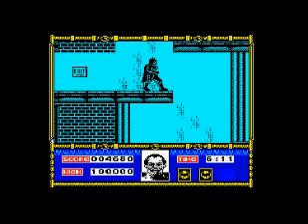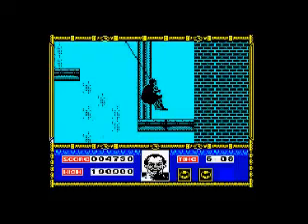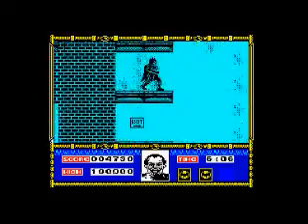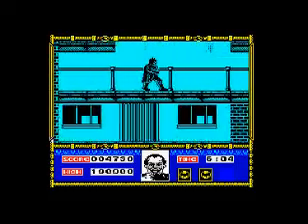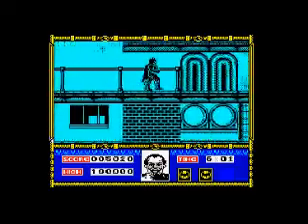Now on the bottom of the screen there you'll see the Joker's face. Before I got hit, that was Batman, so every time you get hit you slowly start turning into the Joker. If you turn into the Joker completely, you end up dying.